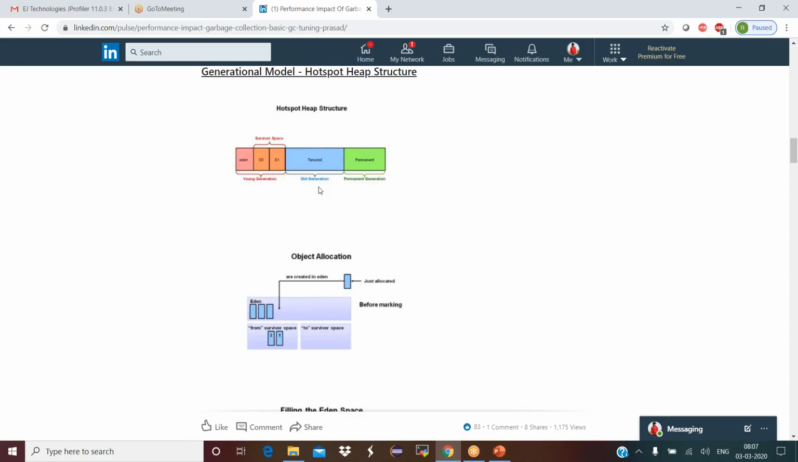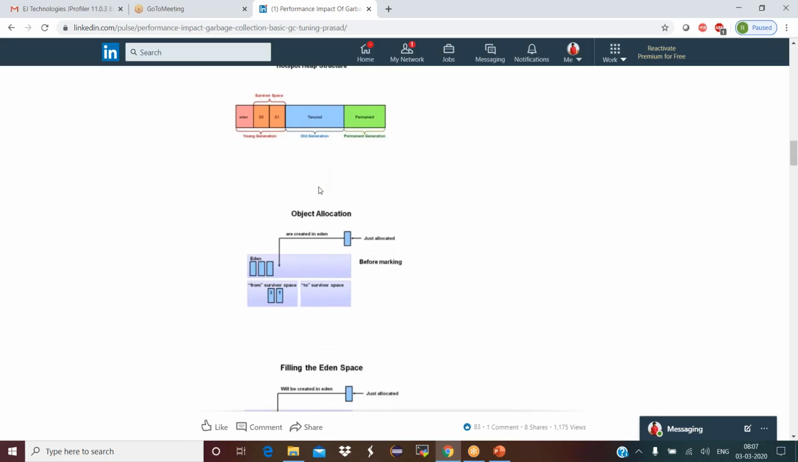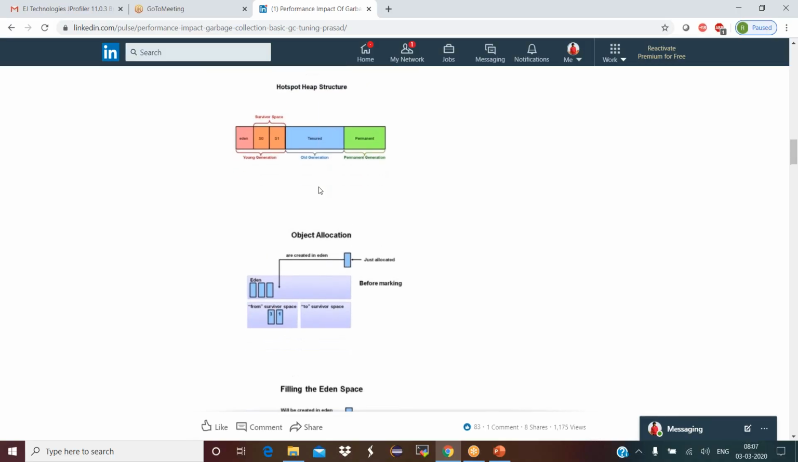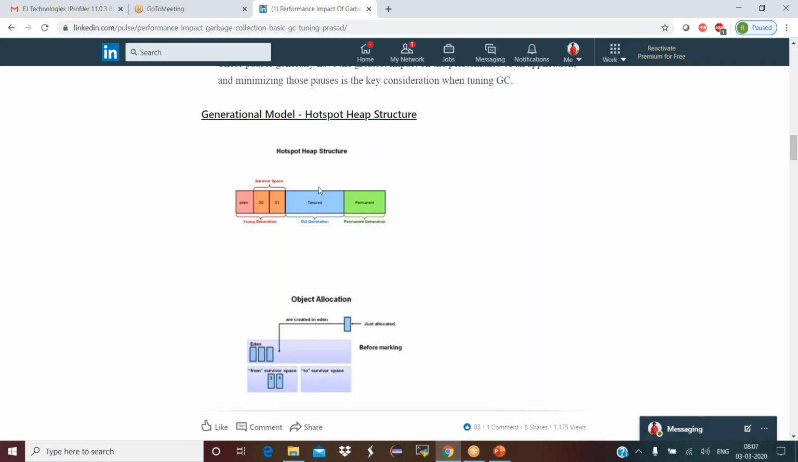Okay. The reason why I explained all this is because if you take G1C, it will not go to Eden first. It will not check S0, or go to S1, or go to tenured or permanent. Whichever memory area is getting occupied, it will identify first and it will garbage collect. That is why it is called the garbage first collector.